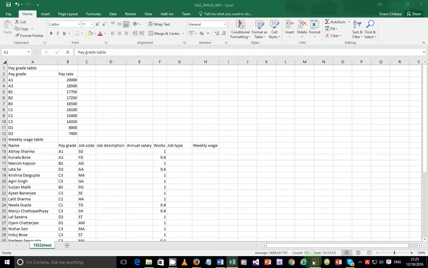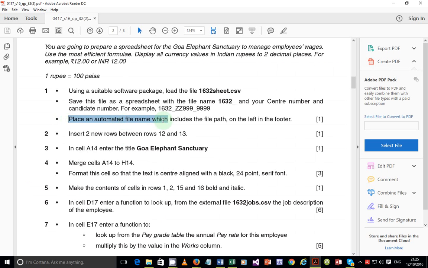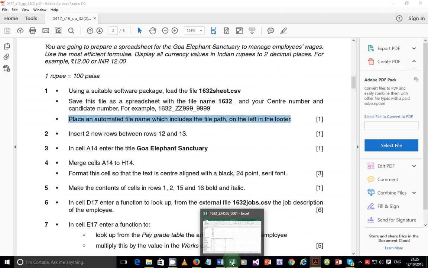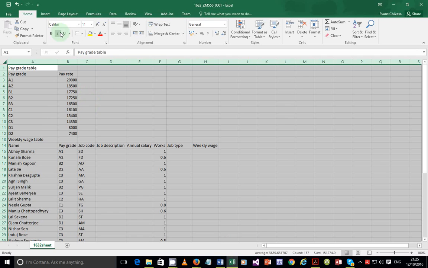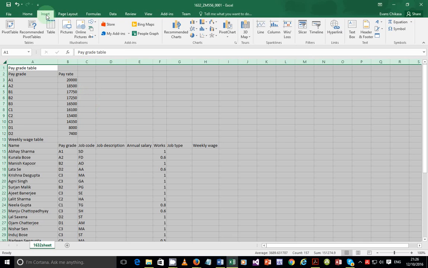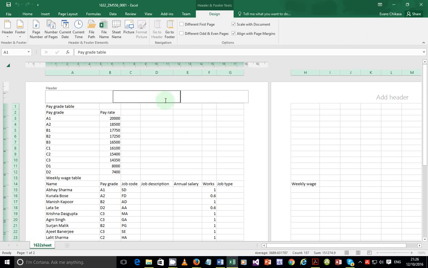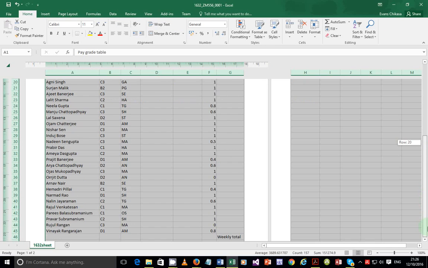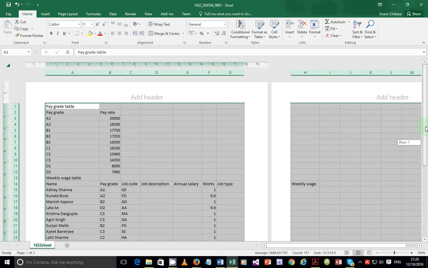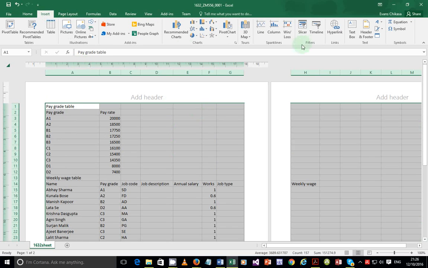Next step, place an automated file name which includes file path on the left in the footer. So let's go ahead. On the left in the footer, we include an automated file name which includes the path. Go to insert and then go to header and footer. Now once you are in header and footer, you may try to scroll down here and you notice that you may not see the footer at the bottom there. So you don't need to worry. I'll go back here and insert header and footer.